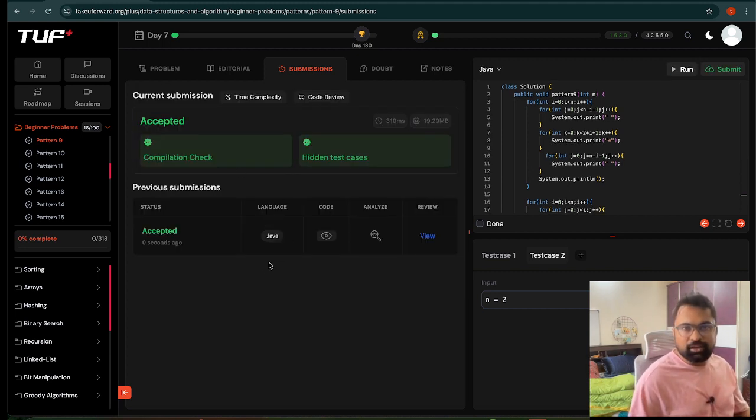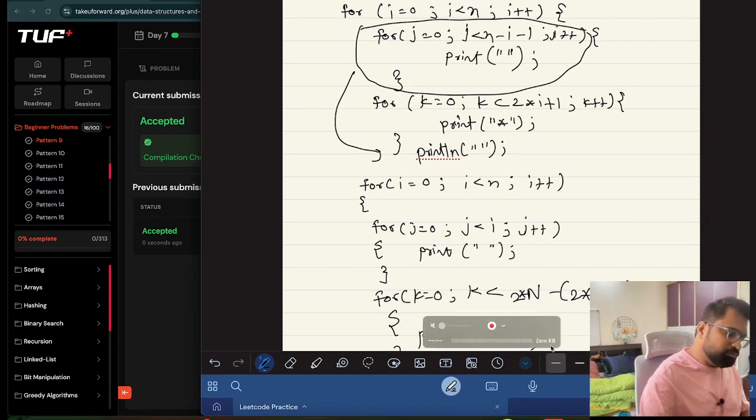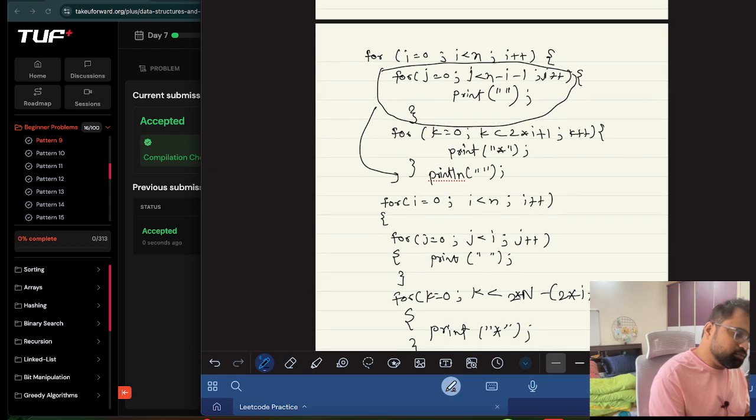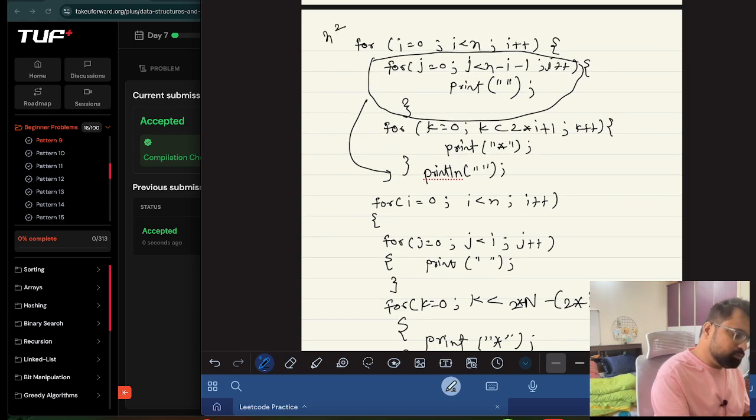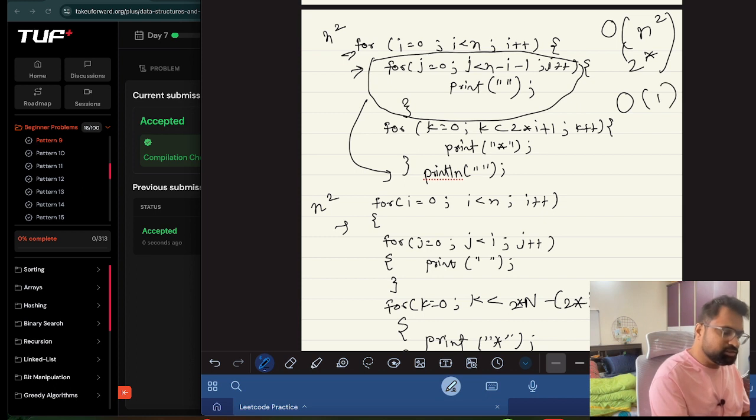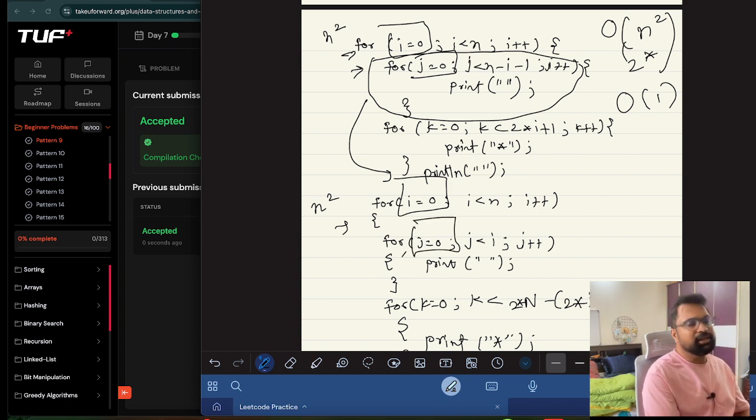Yes, it is accepted. And here the time complexity, if we see, this for loop is n square, this is also n square. So O of n square, O of 2 into n square is my time complexity. And talking about space, it is O of 1, because we are just using these variables here to store the data. Apart from these variables, we don't need any extra space here.